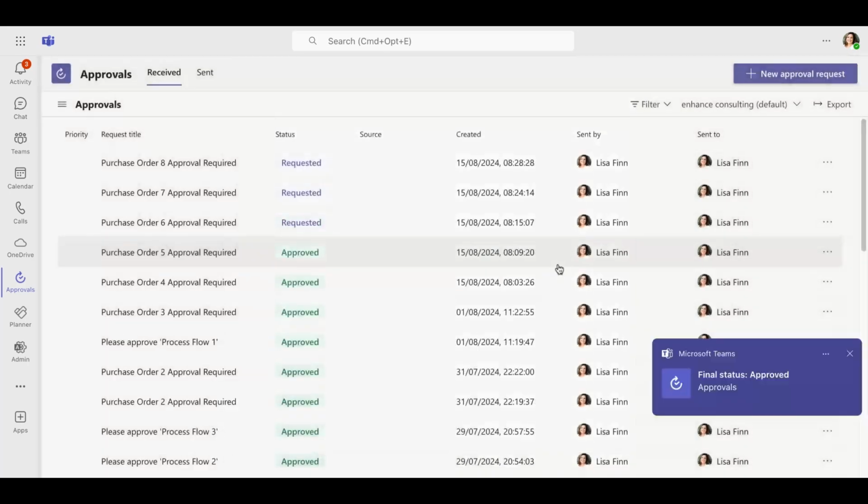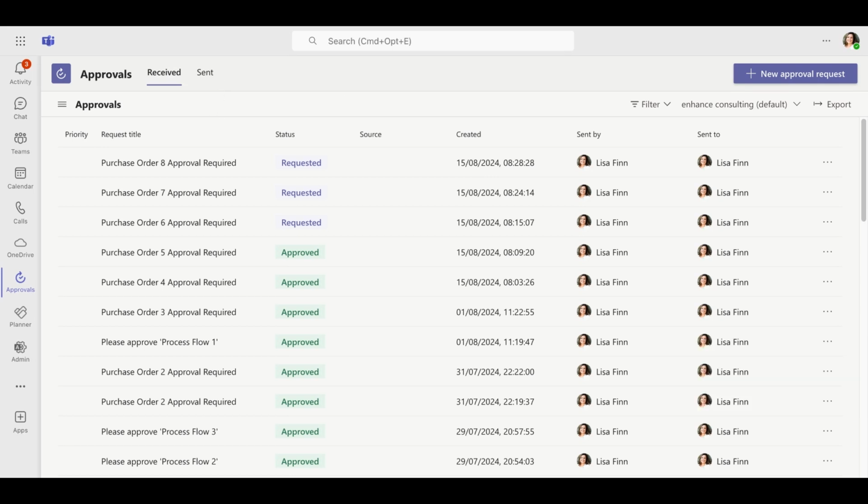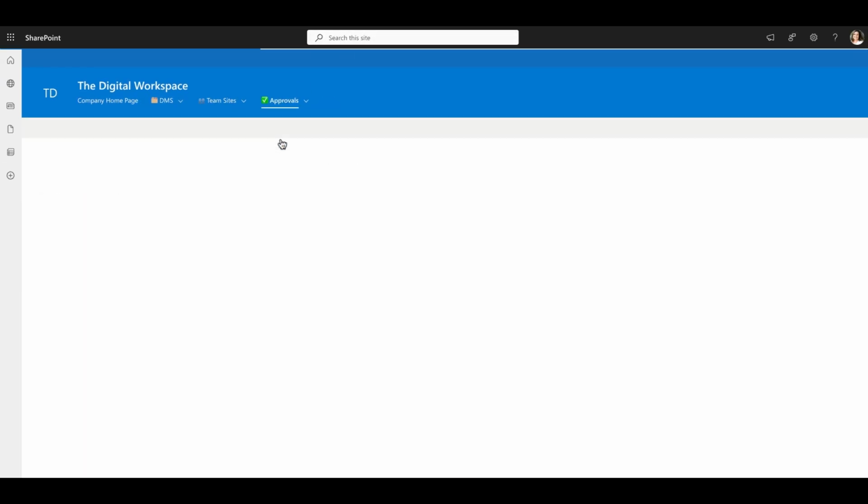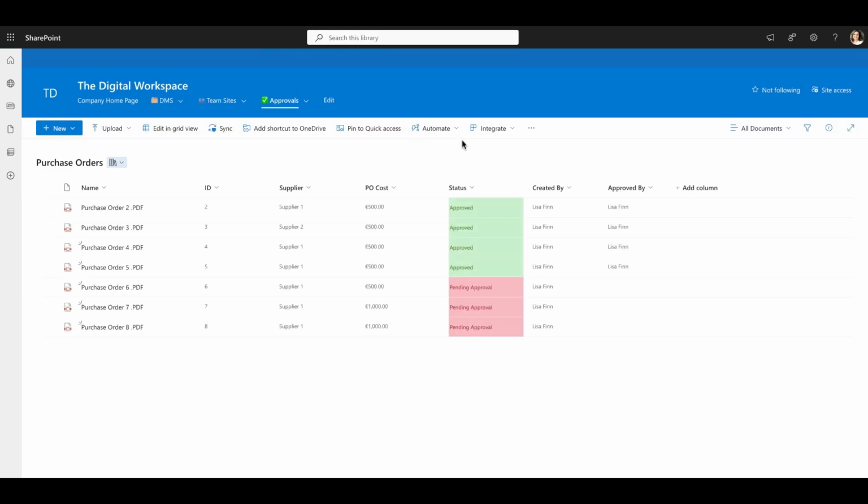What happens in the background is the person that sent the request would be told it's been approved. You can see I've got this notification up. In this case, I am the approver and I am the requester. So that's why you see in both cases the notifications appear. And then if we go back in to our space on SharePoint, and back into my purchase order requests, I can now see the different ones that have been approved. The status has updated to show that it has now been approved.